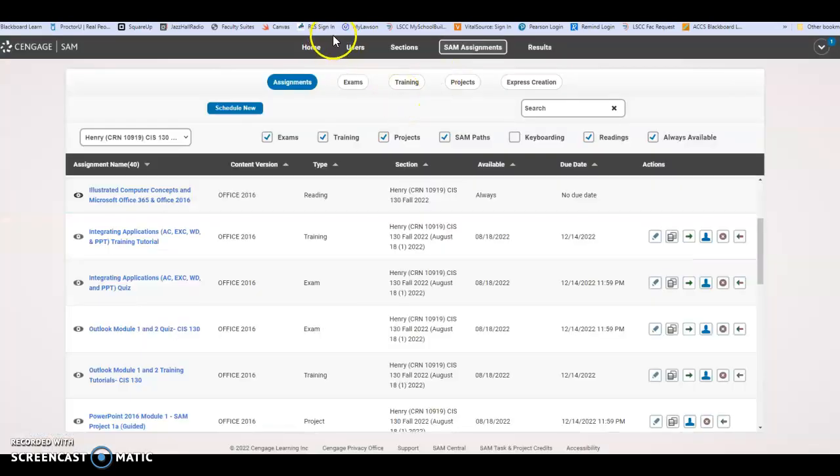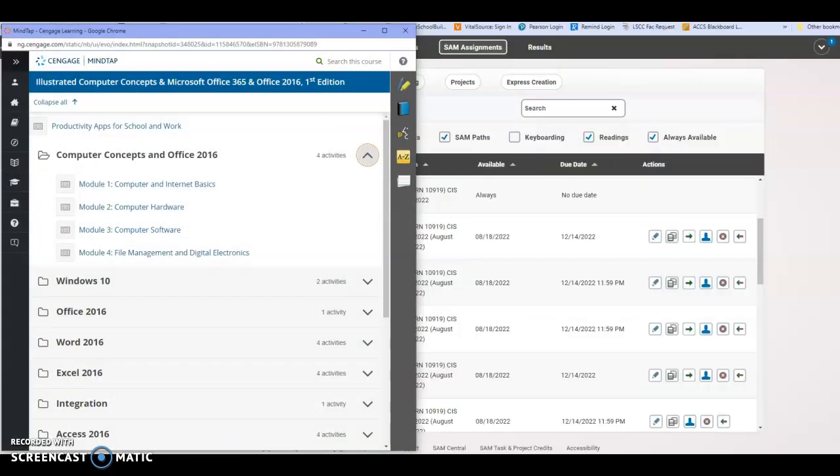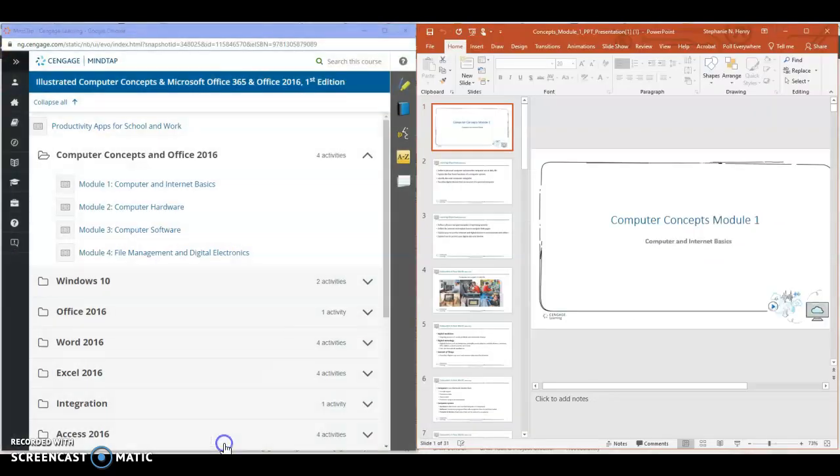So we went from inside of our SAM assignment list, we opened up the ebook. So I'm going to bring it back up again. And then also I showed you where the PowerPoints were, and I'm just going to bring up the PowerPoints. All of these are connected, and so it depends on how you want to study. So I recommend reading the ebook content because it gives you context to what it's talking about.